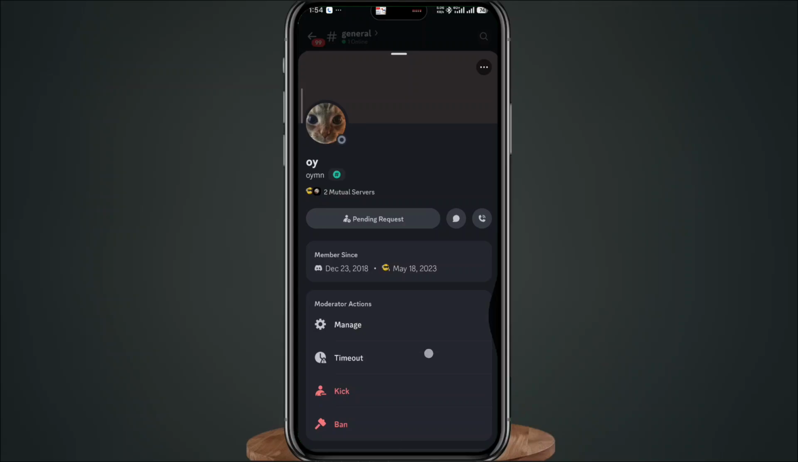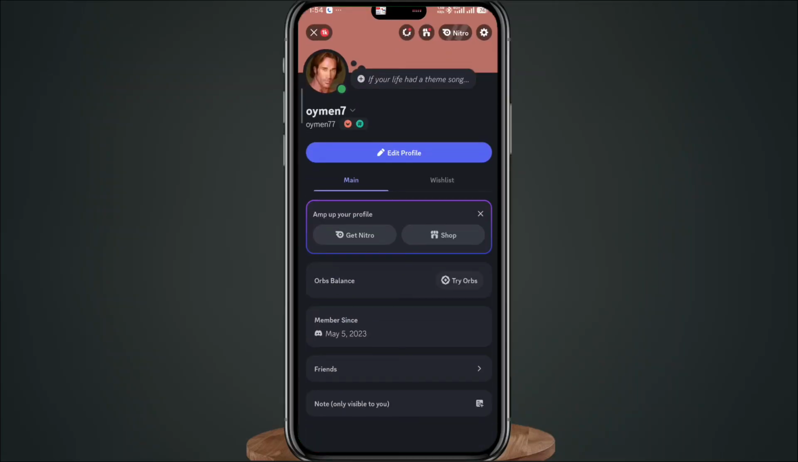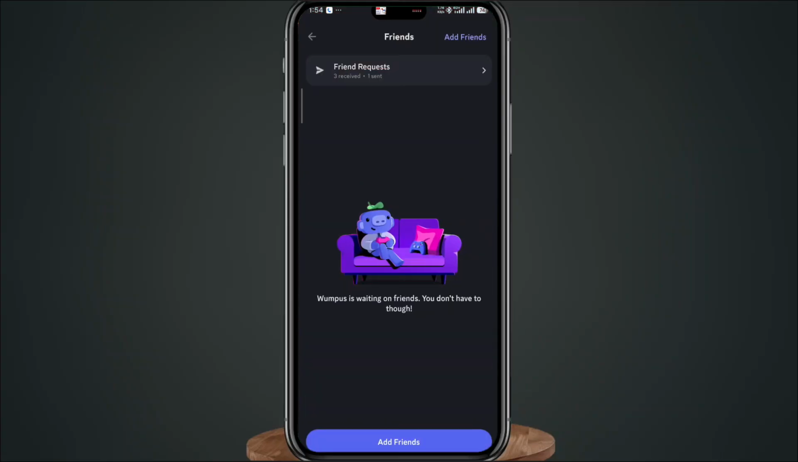If I want to add friends some other way, I'll show you guys in a second. Now we quit from here and then we open our profile. So tap on your profile picture in the bottom left. Within our profile, we need to go ahead and open our friends list. So go ahead and tap on friends.